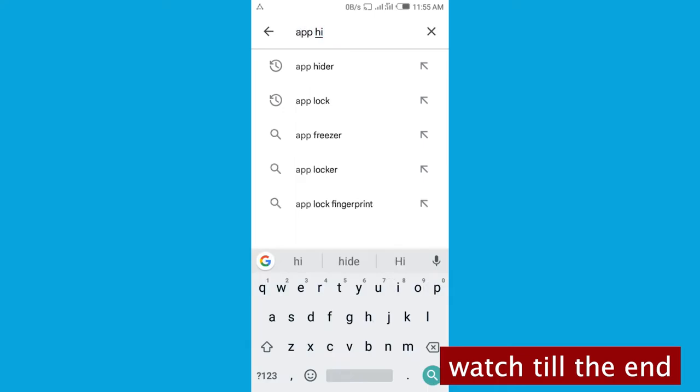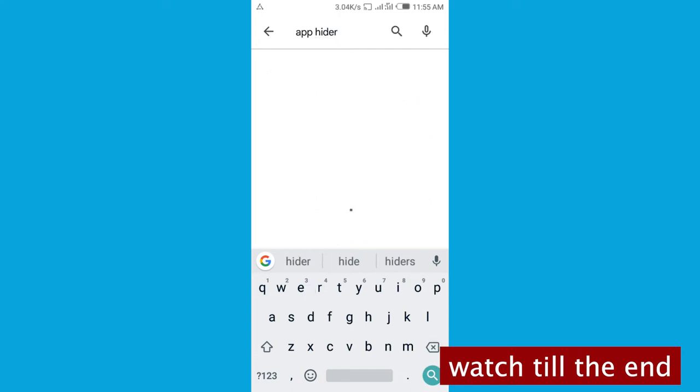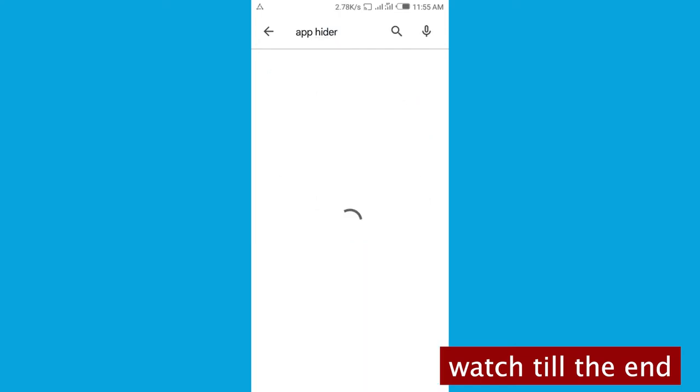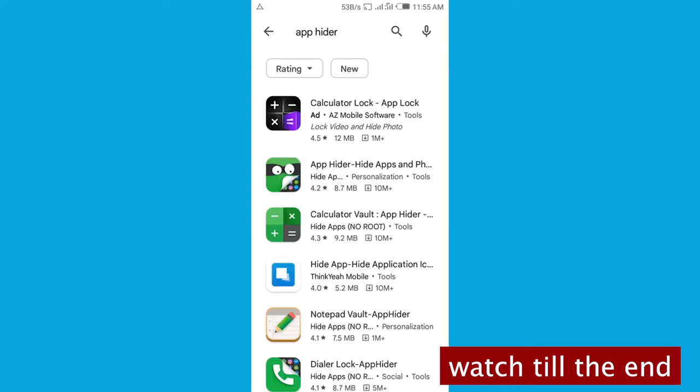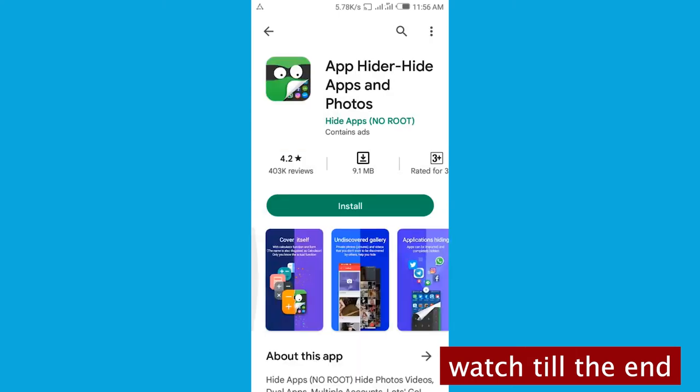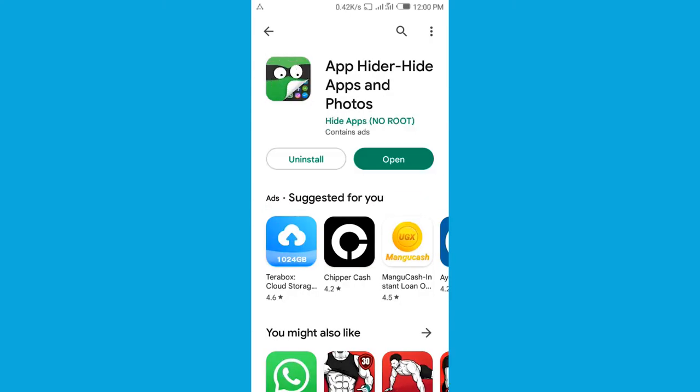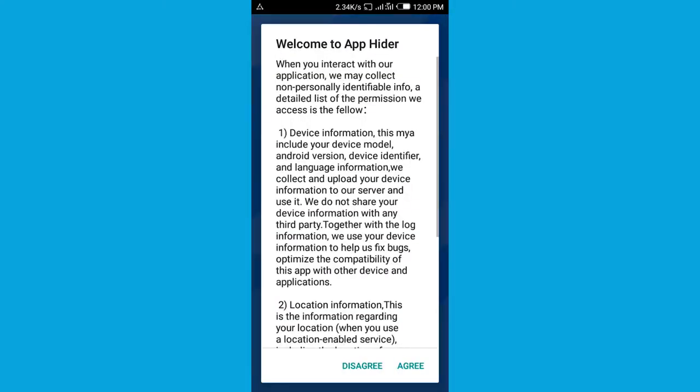So you get into the Play Store and type "app hider" real quickly. Then it's going to load. When you reach here, you tap the App Hider app. You see the red box. Tap install. Then tap open, since now the app is installed on your system. Within the App Hider, just accept everything so that it can run on your phone.